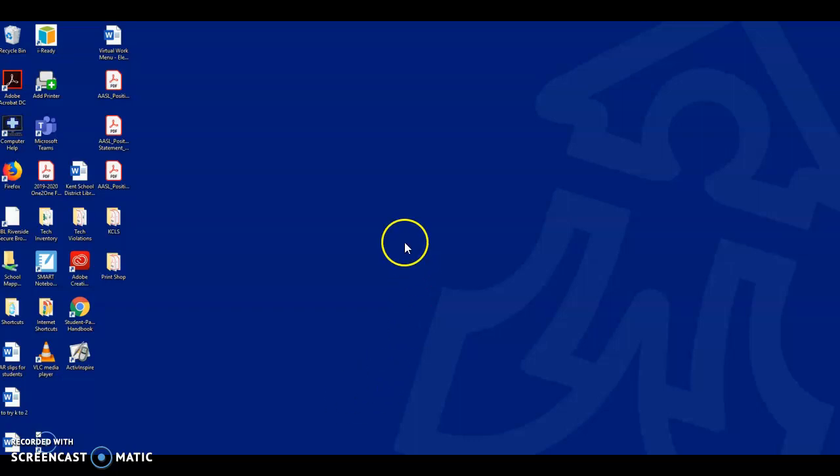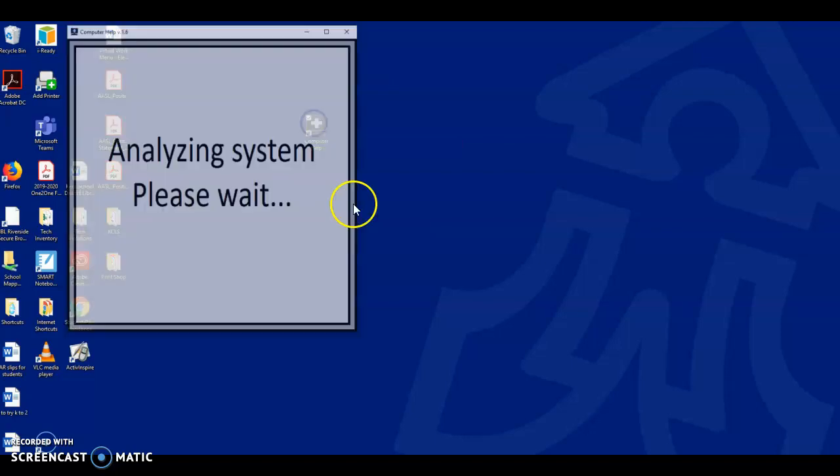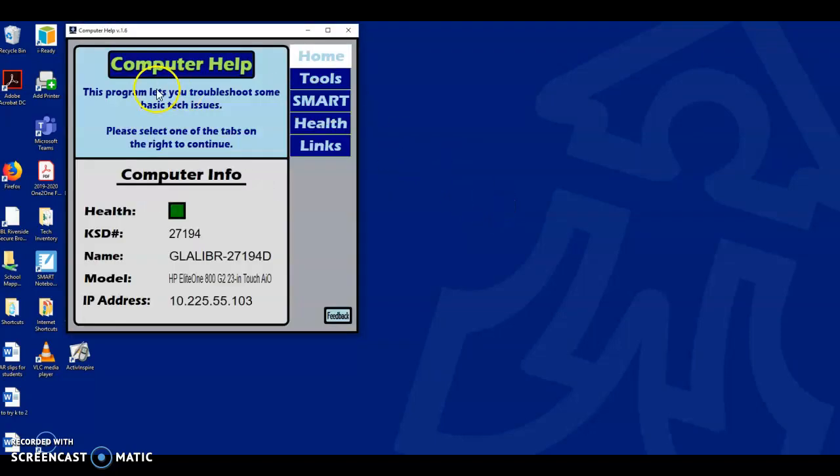The way that you do this is on your desktop, you see an icon that says Computer Help. It has a little blue cross in the middle. You want to double click on that and open it up. You'll get this dialog box that shows you the health of your computer. If you're missing updates or if your computer has been running for more than 4 or 5 days without being restarted, your health indicator might be red. This update will take care of that.